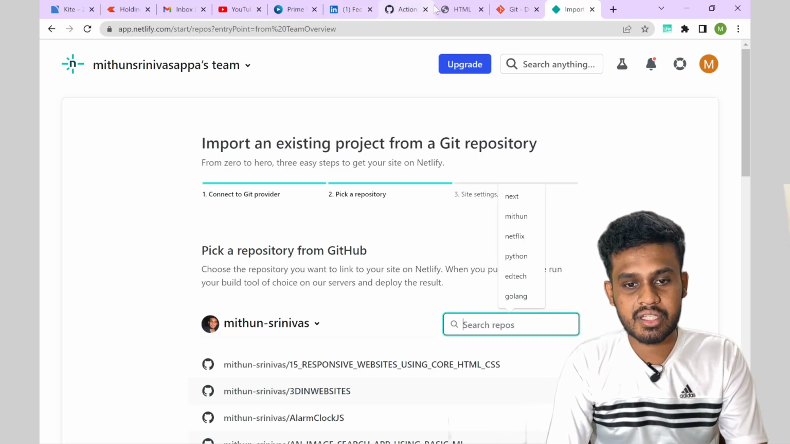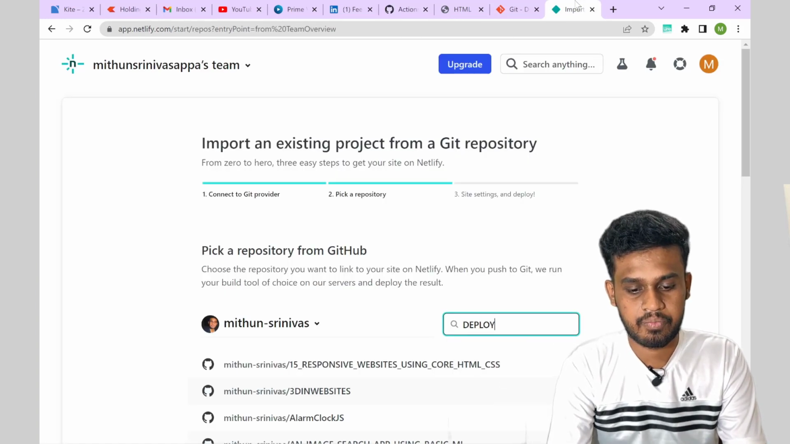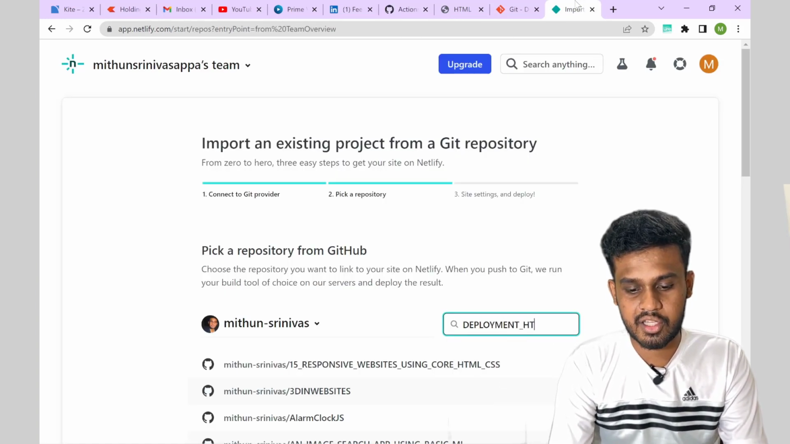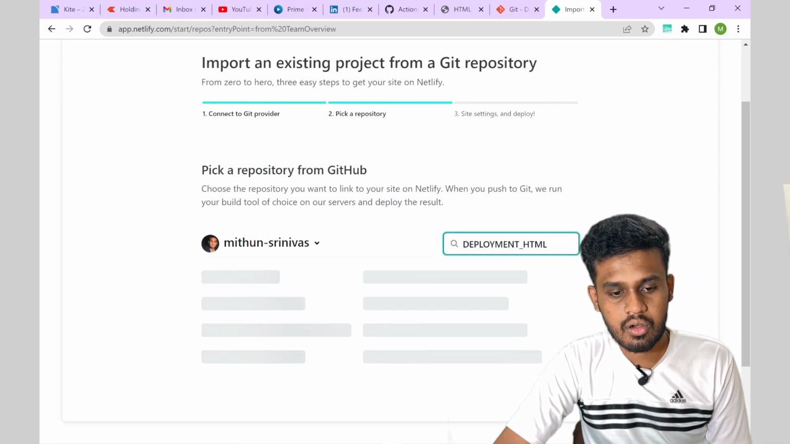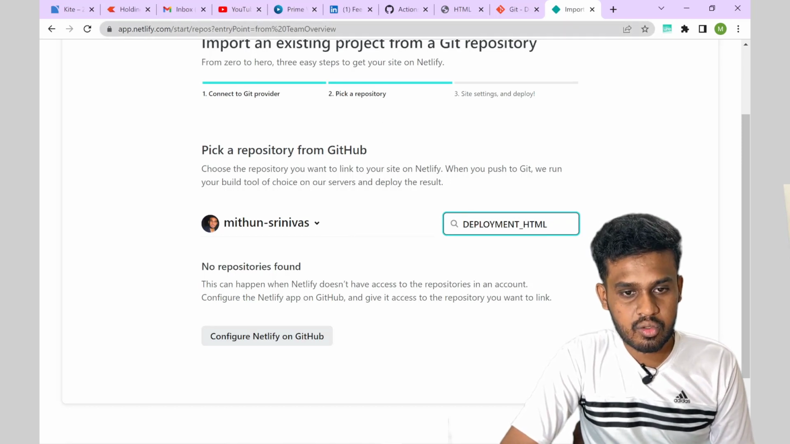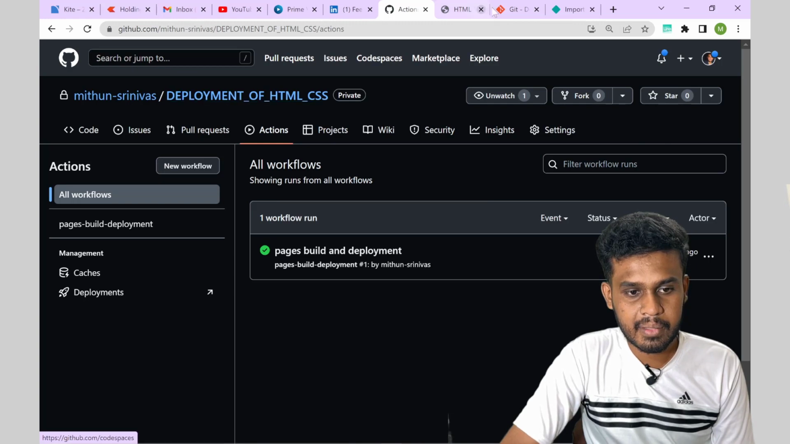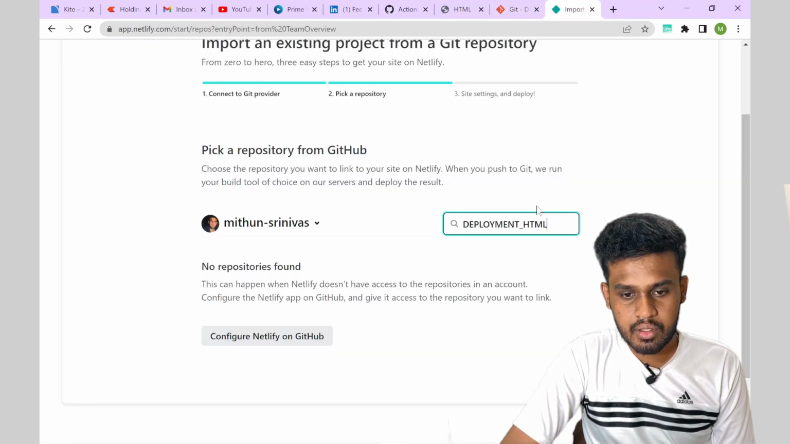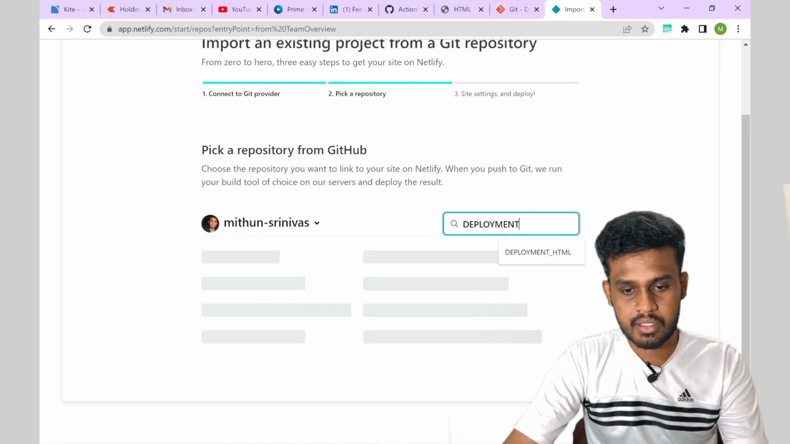What is my repository? Let me know. Deployment of HTML underscore CSS. Let me search: deployment underscore HTML. Okay, you can just search for the first word also. No deployment, no repositories found. I think deployment. Okay, let's search. Deployment. Okay.